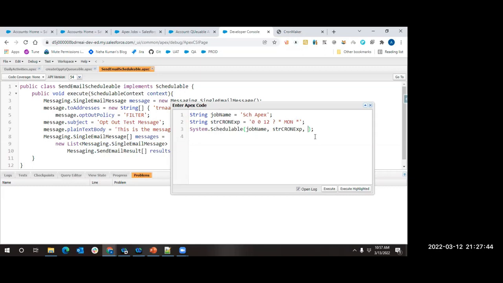Then what is the third parameter? Give instance of your class name. If you have an instance, provide that instance. Okay, ins is equal to new so and so, and then say ins as the third parameter. That's it. So what are we trying to do here? When you want to schedule a class by using apex, the three things that you need to keep in mind are: one, what is the job name you want to give; second, what is the cron expression; third, what is the instance of the class. If you have these three, then this is the line that will help you to really schedule a job.